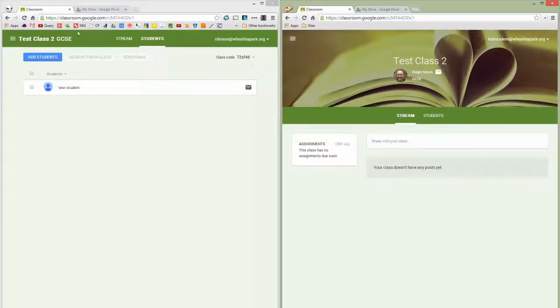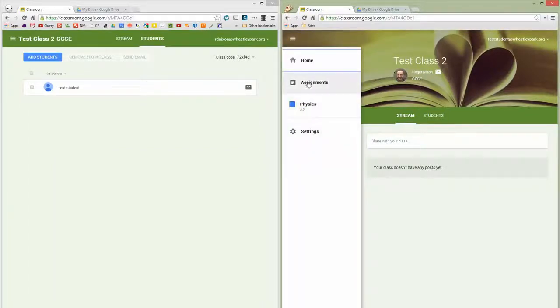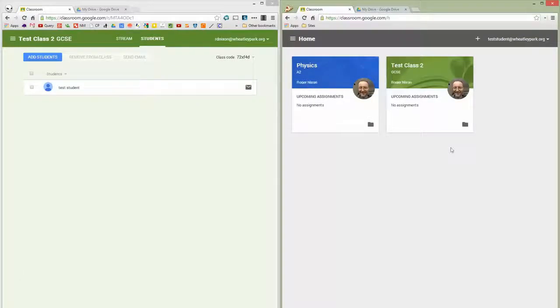And you can see on the teacher view that test student has joined this class, and now I am in that class, and this test student is now a member of 2 classes. So I can switch to physics if I want to, or I can go to home, and you can see there's now 2 classes for this student. So that's all there is to joining a class.